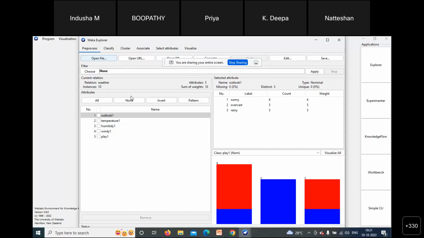Now we compare Weka and Python. To do these steps in Python, we have to write code. We have to import pandas, sklearn, matplotlib and Seaborn, and write code to load the corresponding data set. Here, we just drag and drop, that means we open the file and the data file is automatically stored for us.